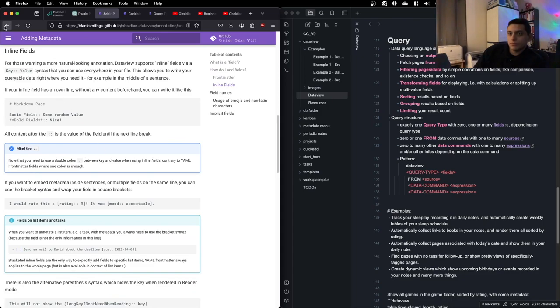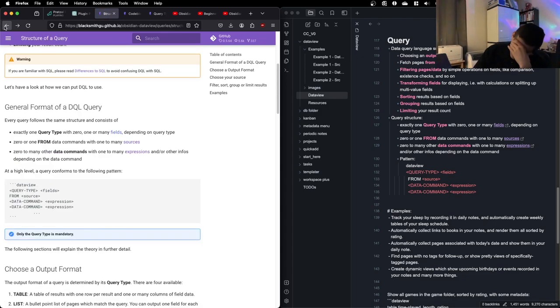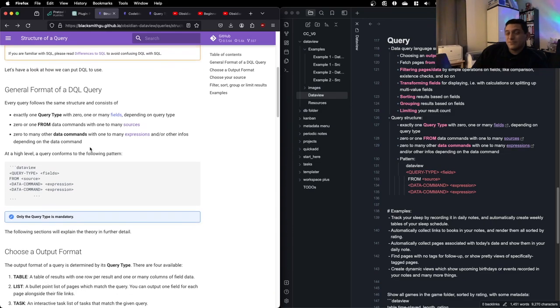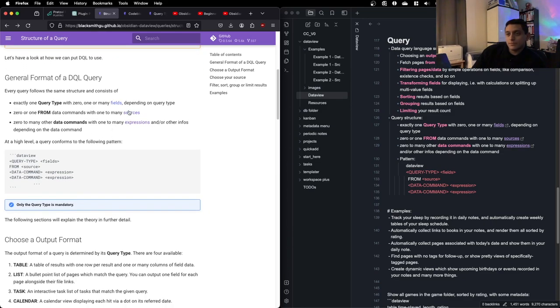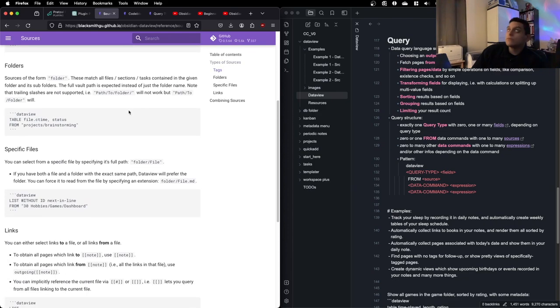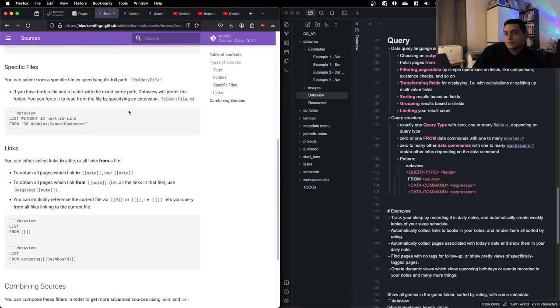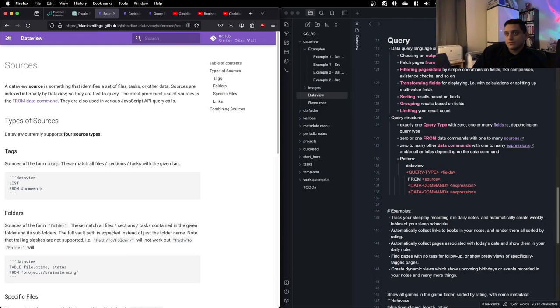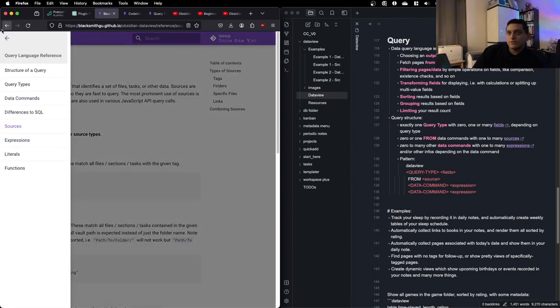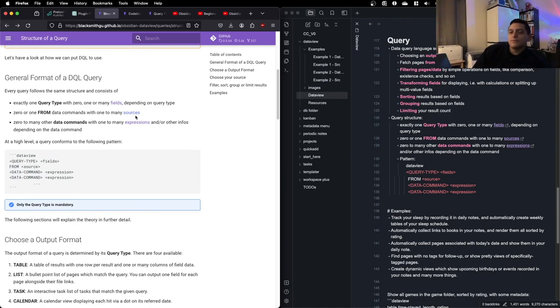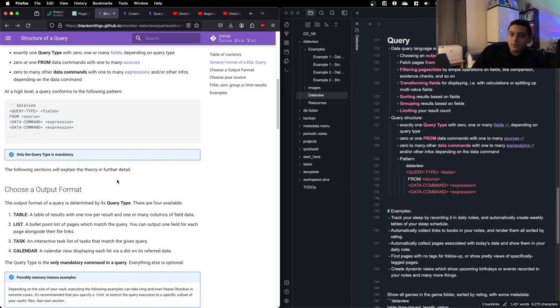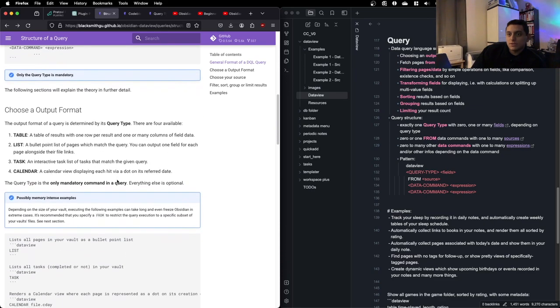Right, so from front matter or from metadata fields. Sources are from files or tags. Where is this? Where is sources? Oh, that's down. Okay, we can come back to that. From sources, and then depending on the query language. So then we're filtering data. So choose an output type.